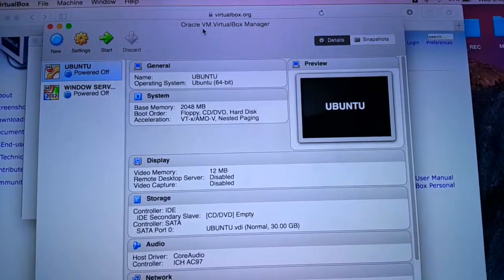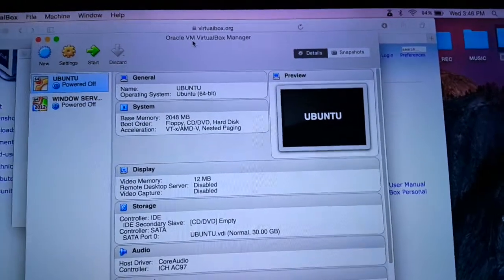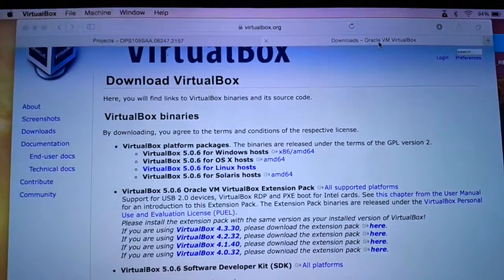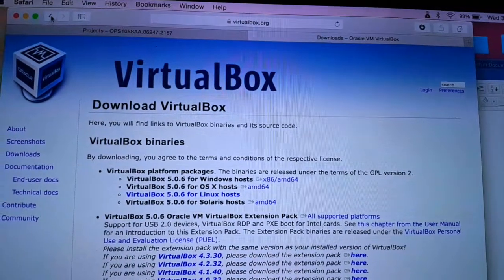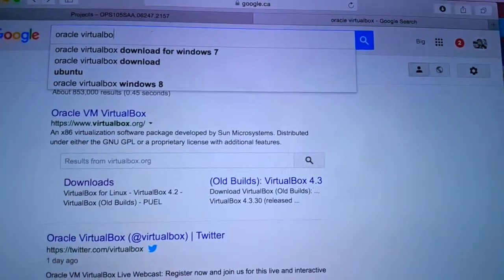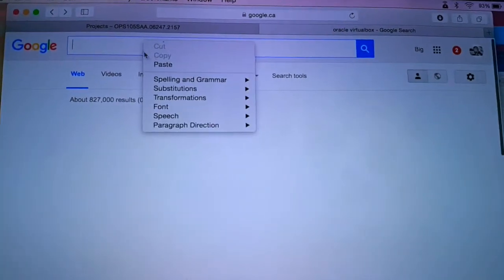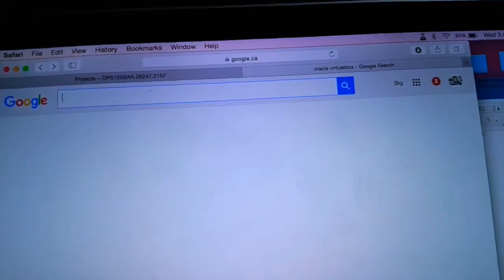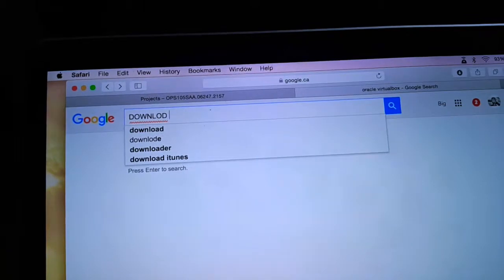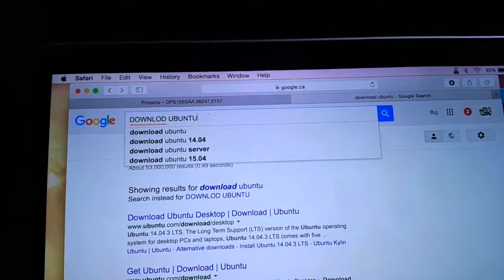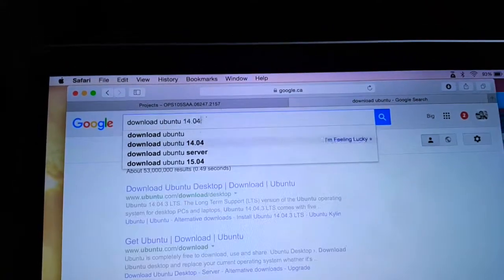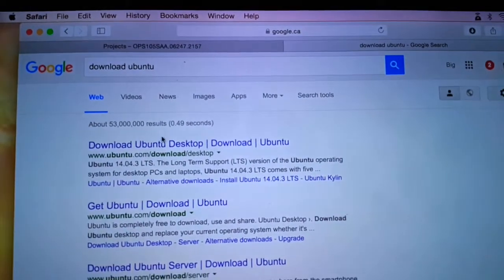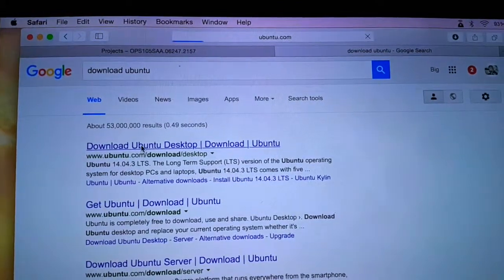So once you're done downloading and installing VirtualBox, the next thing to do is to install Ubuntu. The first thing you're supposed to do is to download Ubuntu. To download Ubuntu, you go back to your web browser and write download Ubuntu. Click on the first one, there's no problem. It shows Download Ubuntu Desktop. It's here, the first one.